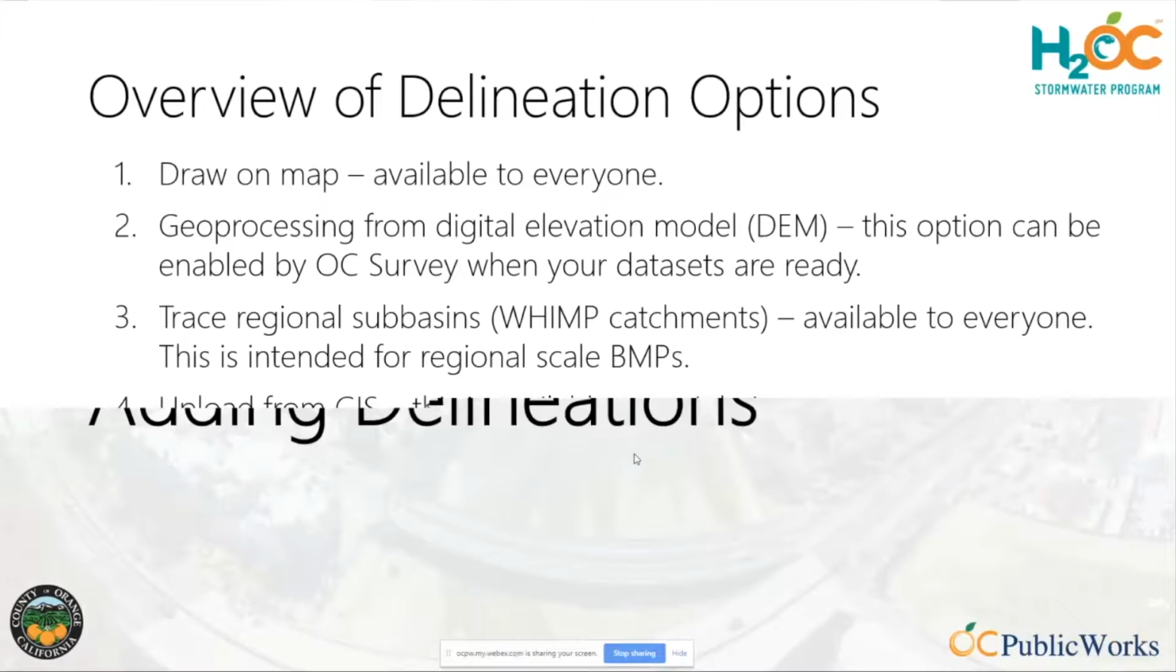Tracing regional subbasins. So many of you are familiar with what was originally called the WIMP catchments. We call them regional subbasin catchments. One and the same, they're these 40-acre nominal catchments where they have a downstream node routing. So if you point at one, you'll be able to figure out all the catchments that are upstream of it quickly. So being able to trace that network of subbasins is something we support in the tool. And this is most valuable when you have a regional scale BMP. It's clearly not going to work for you for an individual catch basin screen or even a CDS unit that may be at a smaller scale because it's just too coarse of a network. But for larger BMPs, it's a great resource to quickly delineate a large area, and then we could refine from there.